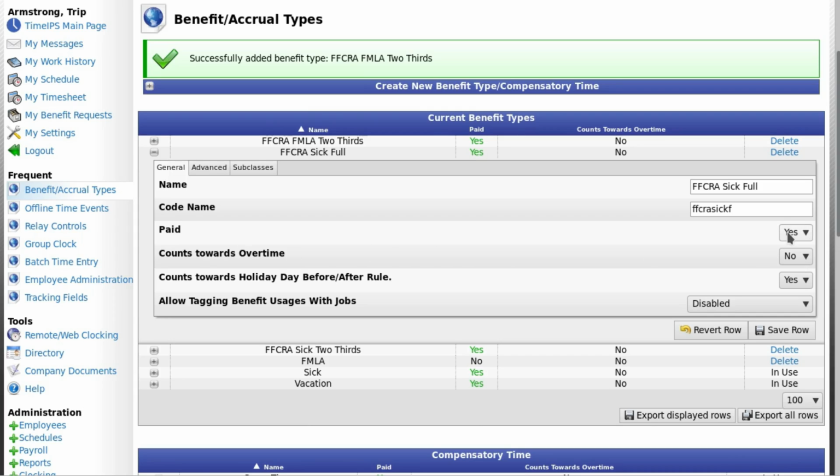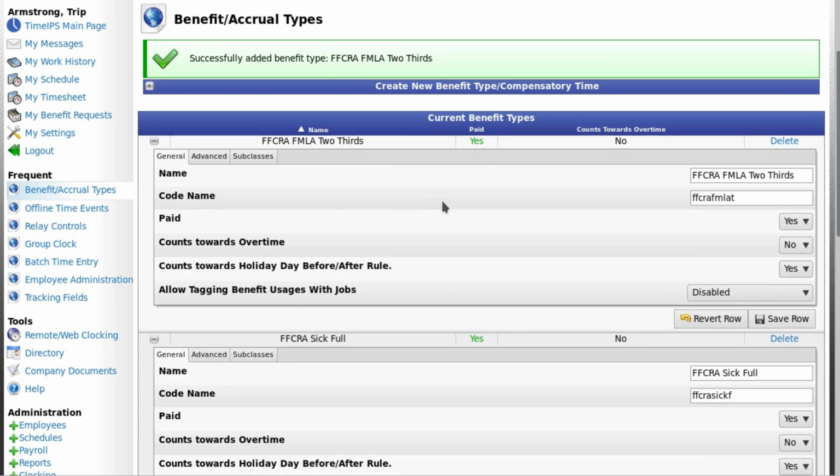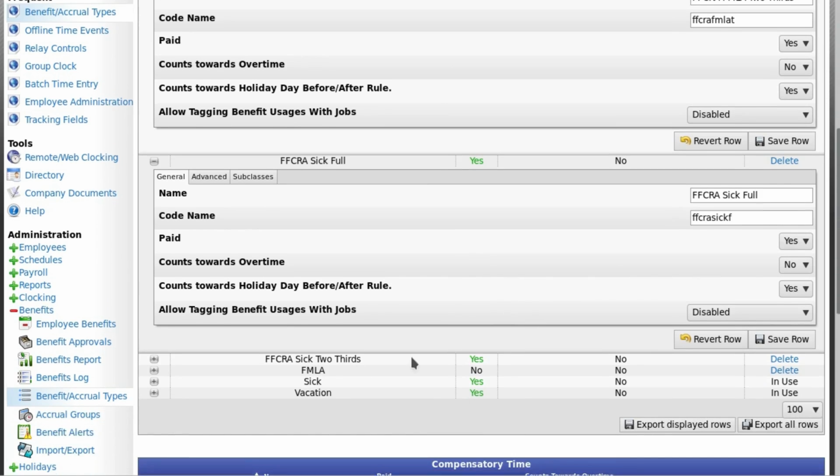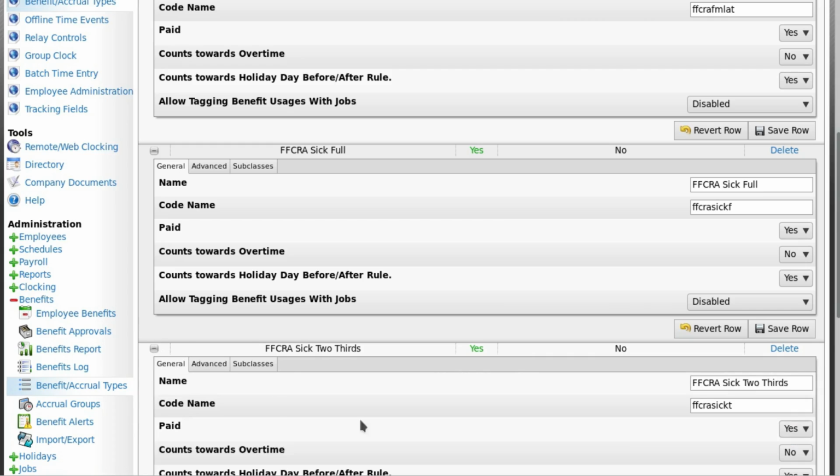Under Paid, select Yes for all 3 FFCRA benefit types. Please note that the 2/3 reduced pay rates are not directly supported by the benefit types and must be configured in the payroll by pay code or in custom payroll export by expression. Under Counts Towards Overtime, select No for all 3 FFCRA benefit types.